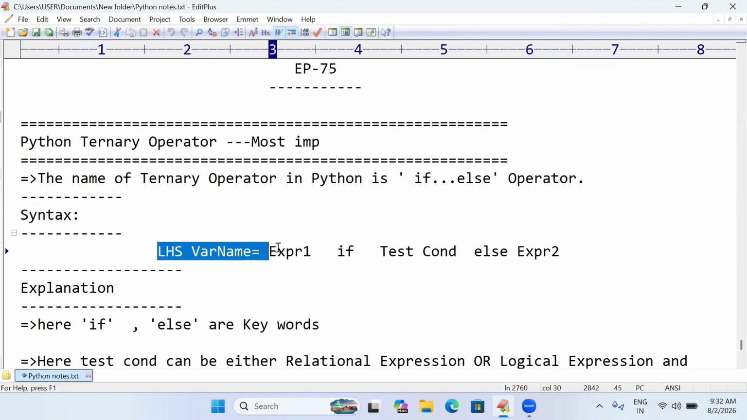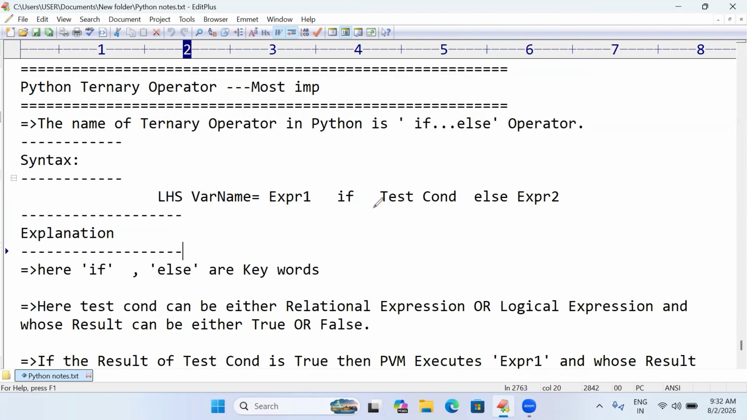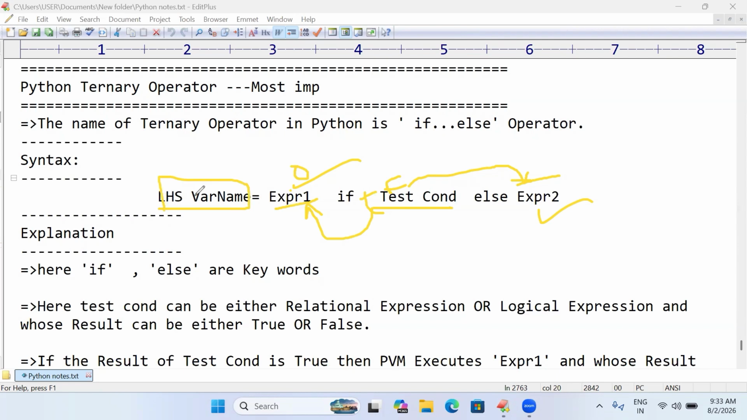Here, LHS variable equals expression 1 if test condition else expression 2. It is going to test the test condition. If the test condition is true, then it is going to execute expression 1. If the test condition is false, then it is going to execute expression 2. So first test the condition; if it is true, execute expression 1, or else execute expression 2. After executing, the result is stored in the LHS variable name.